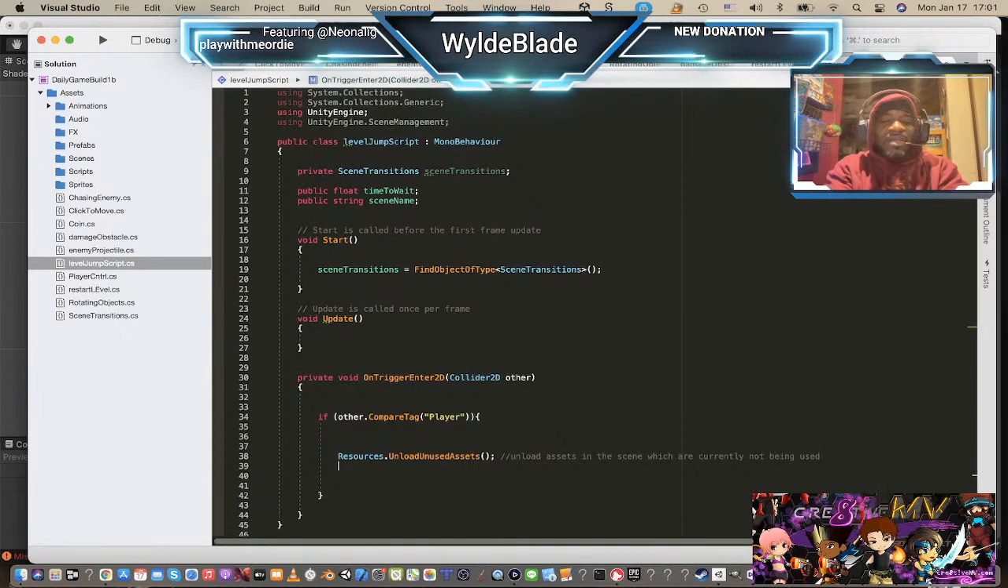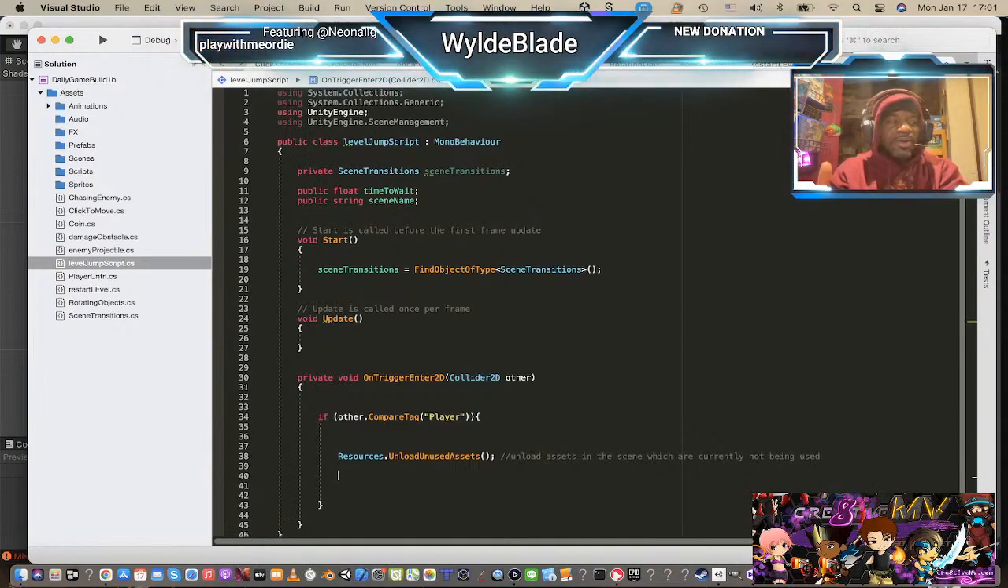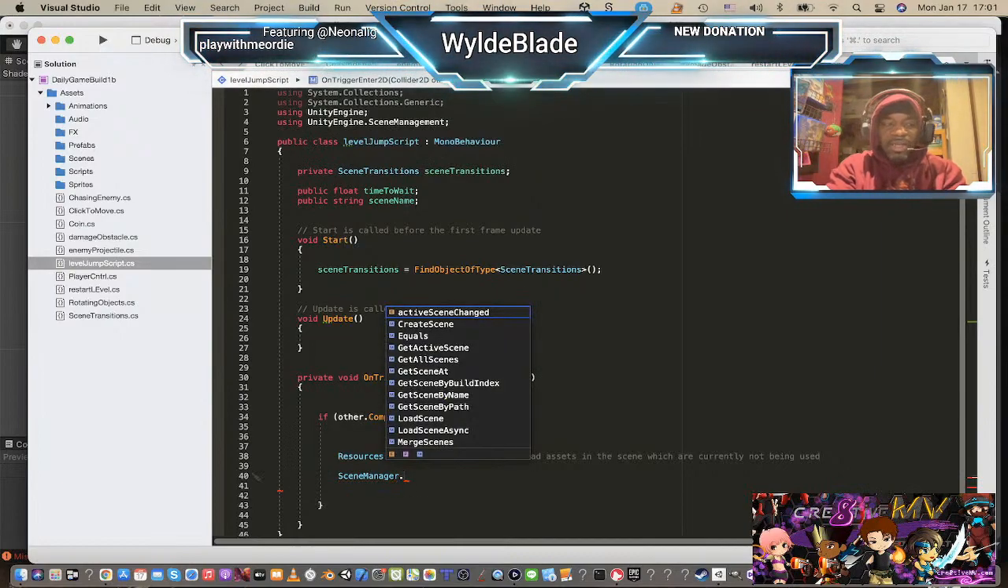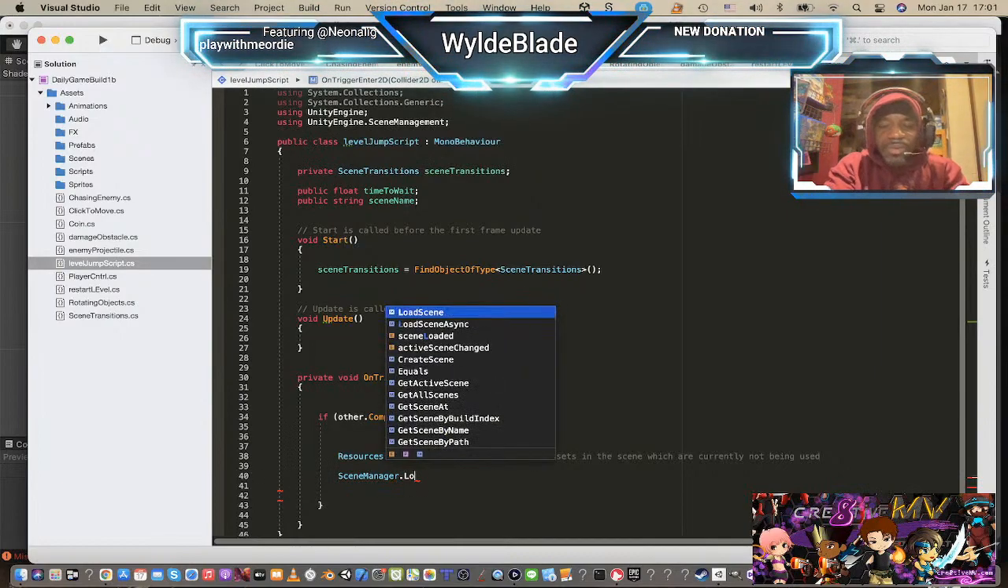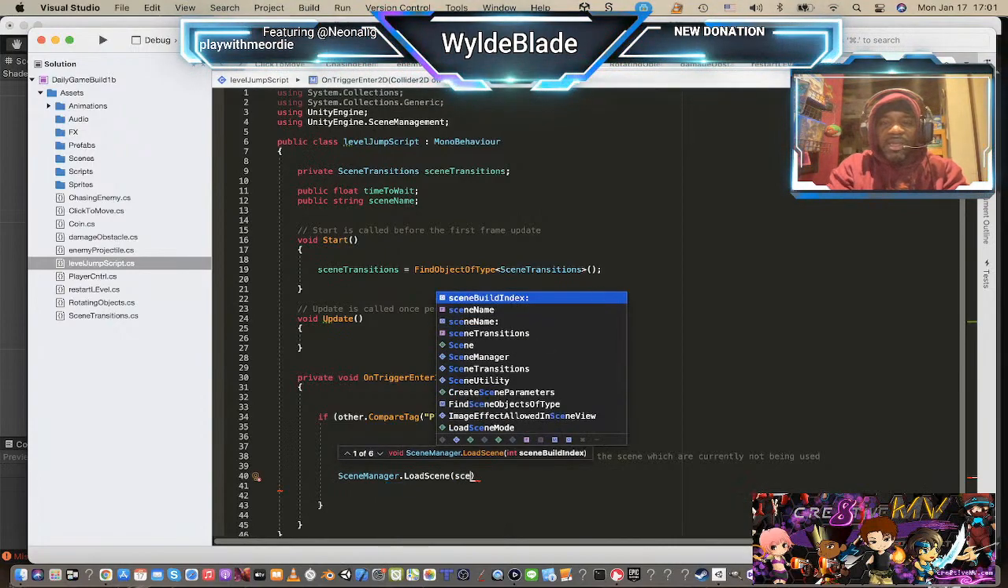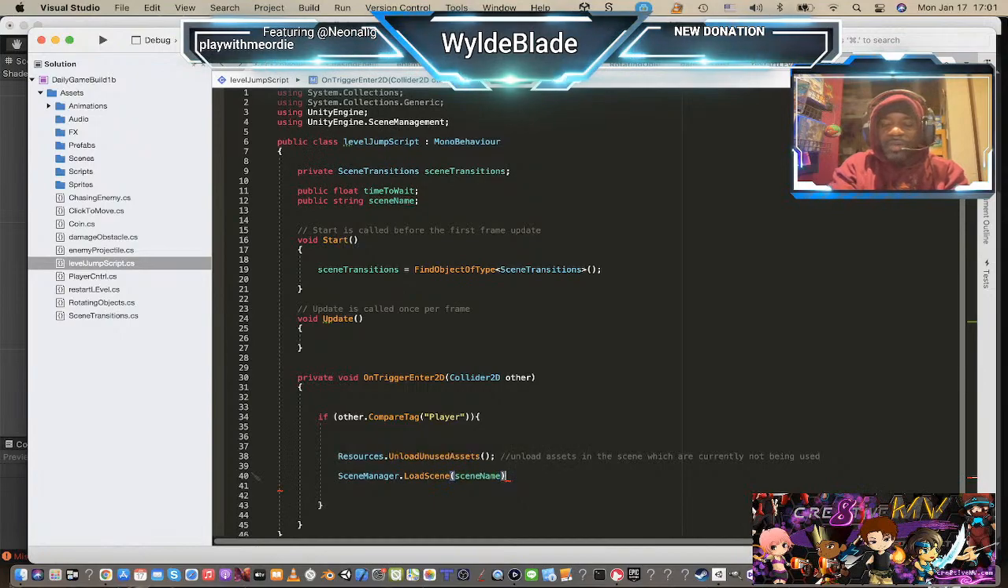All right. So we want to unload all of these assets before we transfer to a new scene, in order to free up some memory. So then after that, I'm just going to type in scene manager dot load scene, and this will be scene name, right? And again, this will allow us to actually type in the scene that we want to go to. All right, I'll save this script.